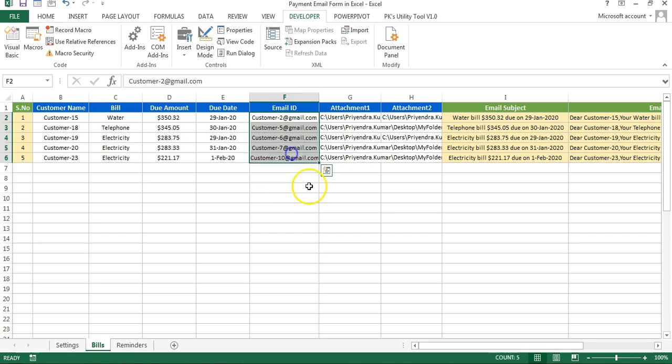And then here we have taken two attachments. It can be blank also. I have taken attachment 1, attachment 2. If you don't want to keep attachment 2, you can keep it blank only. Then it will attach only one file. Alright, in the attachment, let me show you.